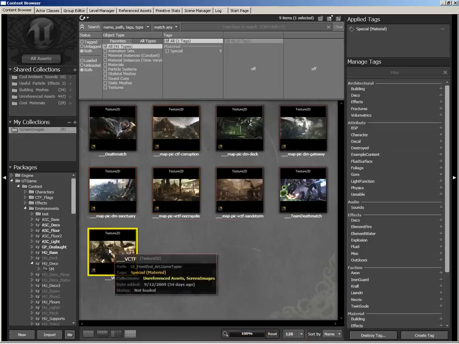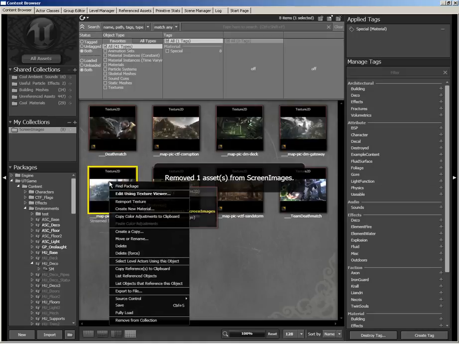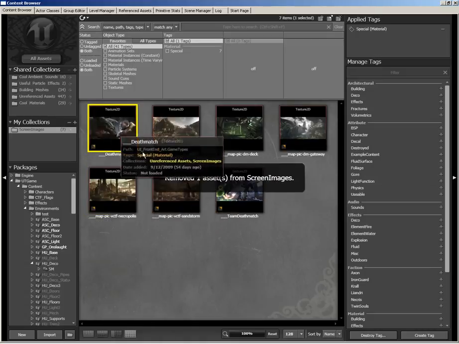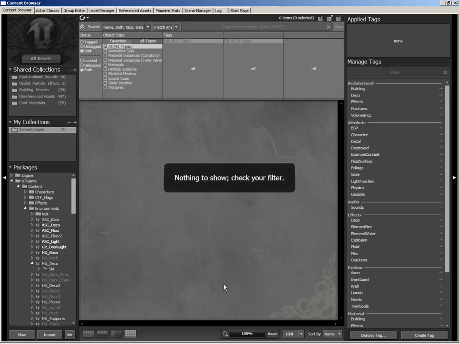Now you can remove from a collection as well. So if I come in here and I right-click on one of these assets, from the little pop-up that appears we have Remove from Collection, and that'll just drop that right back out. So let's go ahead and just remove everything. So hold down Shift, select all these, right-click, Remove from Collection.